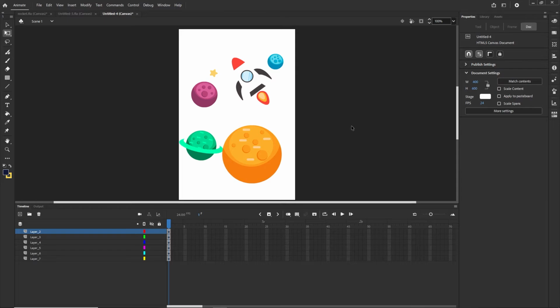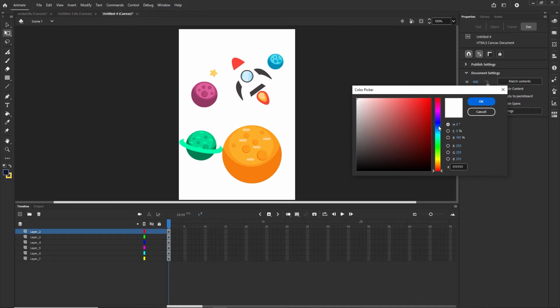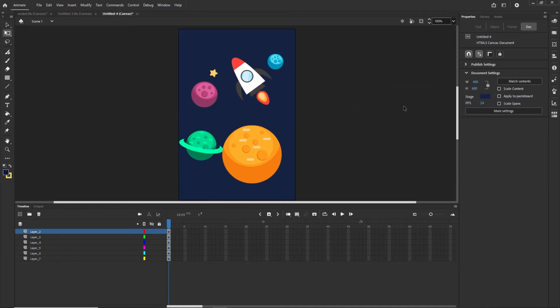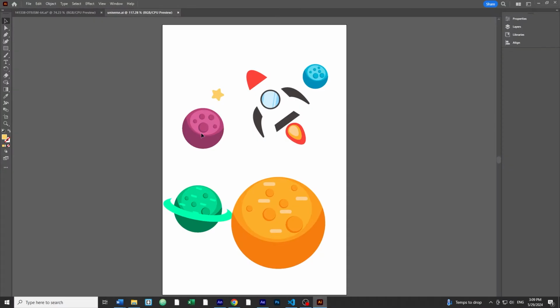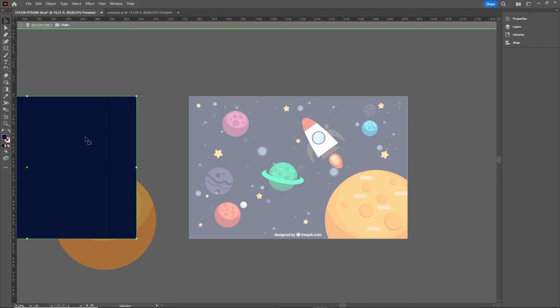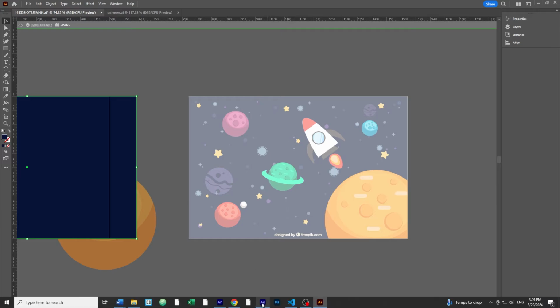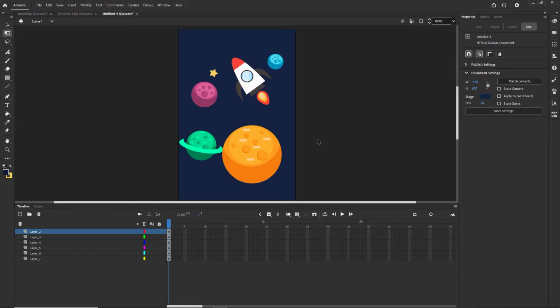Now I will click anywhere, and I am going to change the color of my background. So I will click on the stage, and I am going to choose some kind of dark blue color, maybe something like this. If you want, you can get the exact color of this one. You could go ahead and double click in here, and you can get this color, but I am not going to be worried about it. So, back to the Adobe Animate.